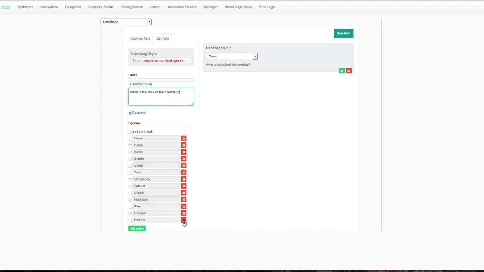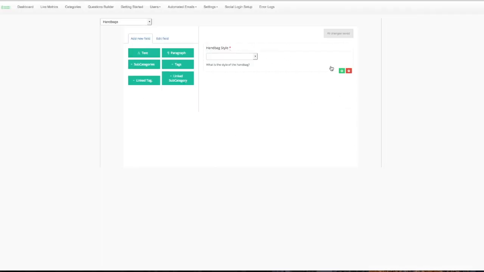And here we can deselect anything that doesn't have to do with a style of handbag. So clutch is a style, wristlet, crossbody, tote. Shirts, shorts, skirts, pants, and dress are not. We'll include a blank here. Click on Save Form, and then you'd continue to go on and add any other specific questions that you want to ask that pertain to the category handbag. And then you'd go on and do the same for each one of your category sections here in your questions builder.